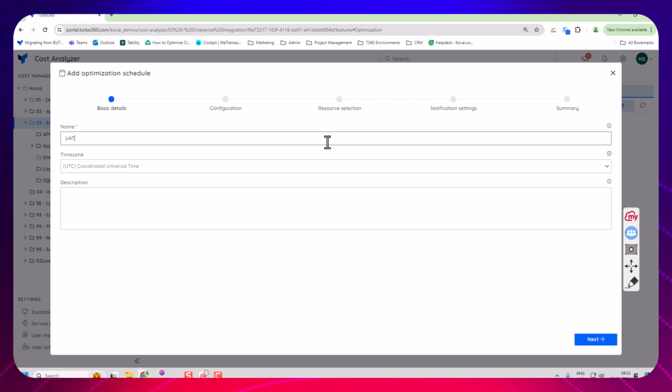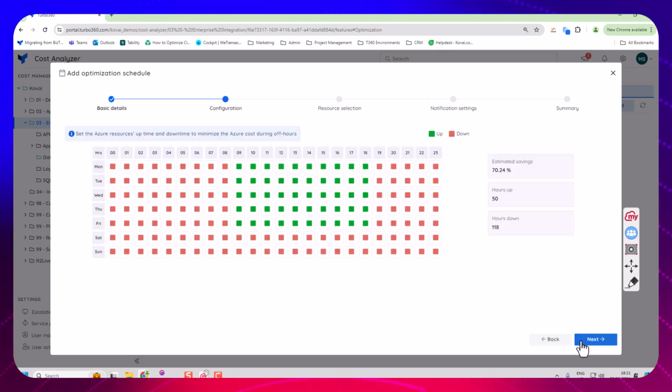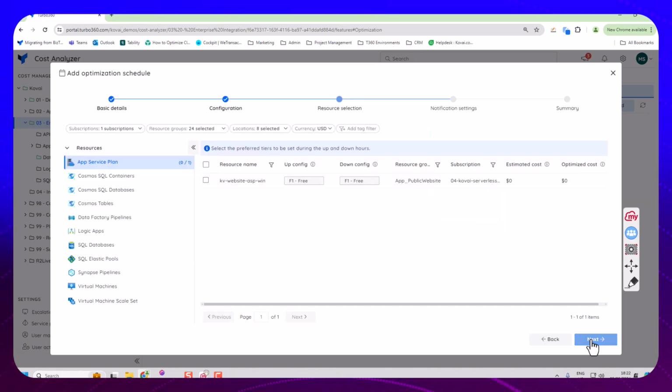So let's create a schedule for this UAT environment. And you can see here the schedule by default is picked 9 a.m. till 6 p.m. is when things are turned on and scaled up. In the evening and weekends, everything's scaled down and turned off. Now you can modify this schedule to suit your specific needs.